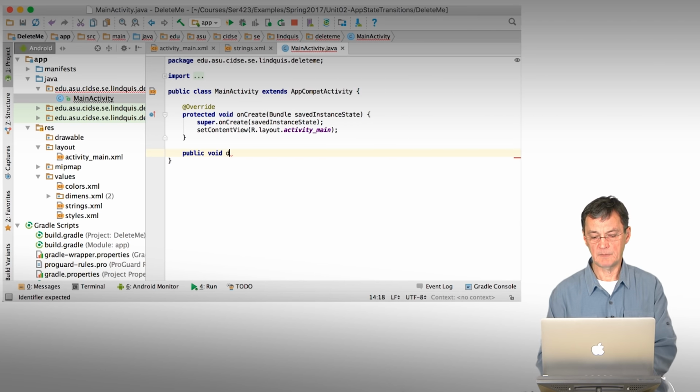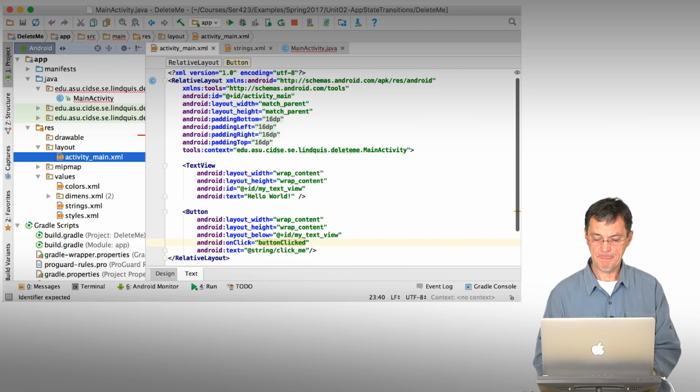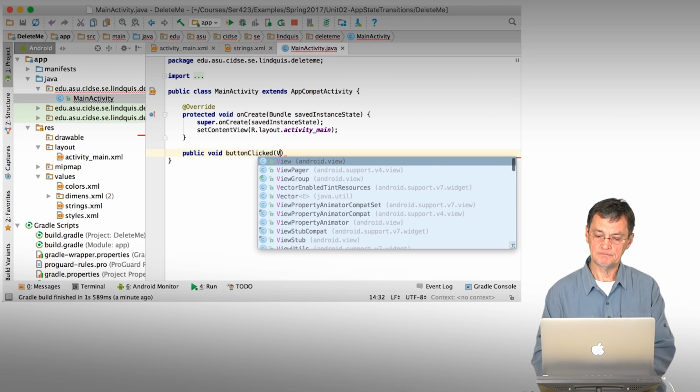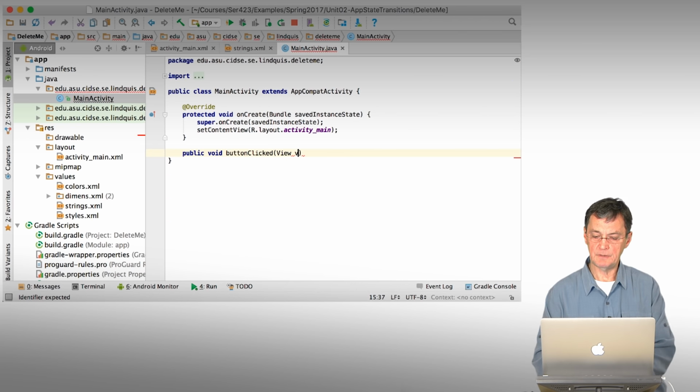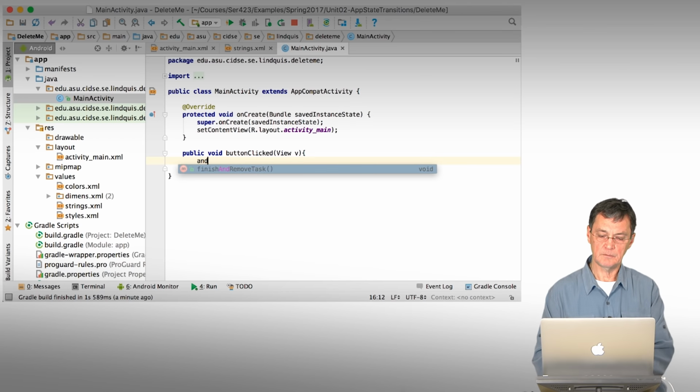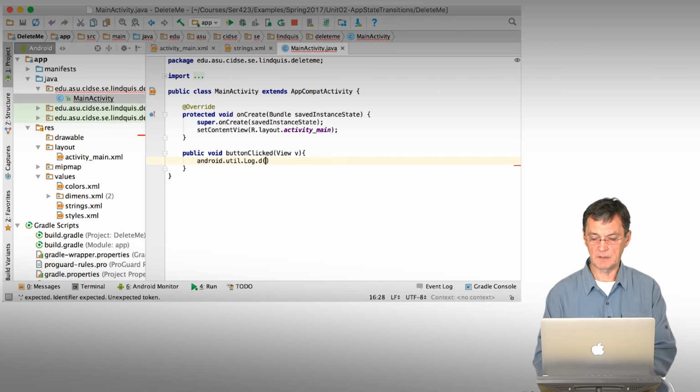Public void onClick. Oh, what was it? What did I call it? buttonClicked. View v. And here, so we'll show you this idea of a log, android.util.Log, a diagnostic log.